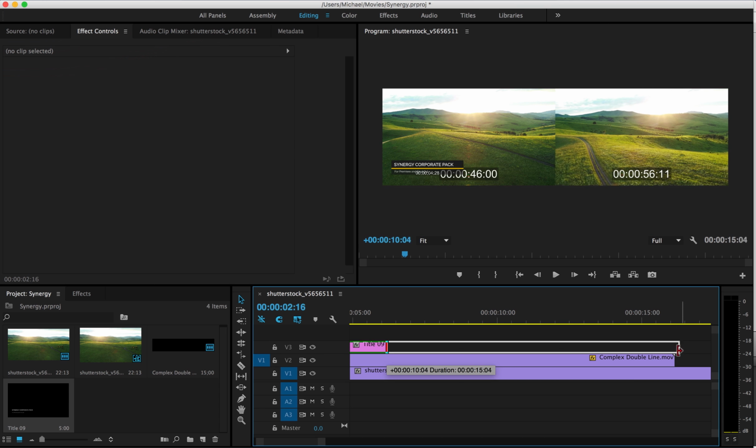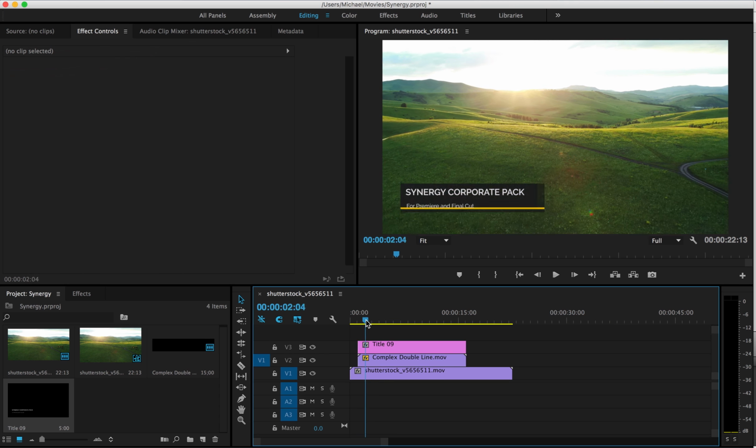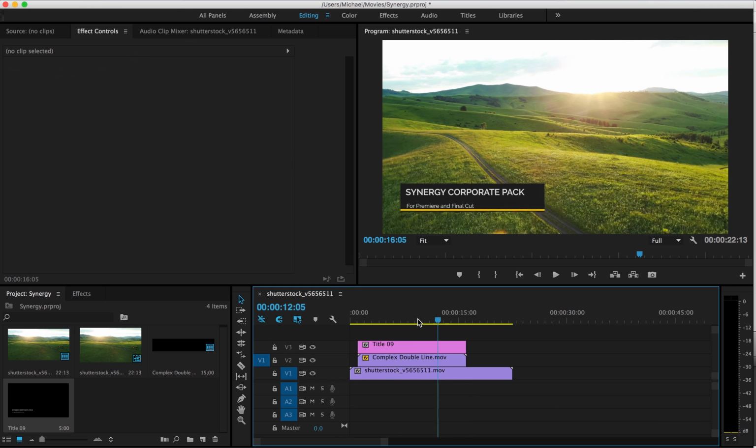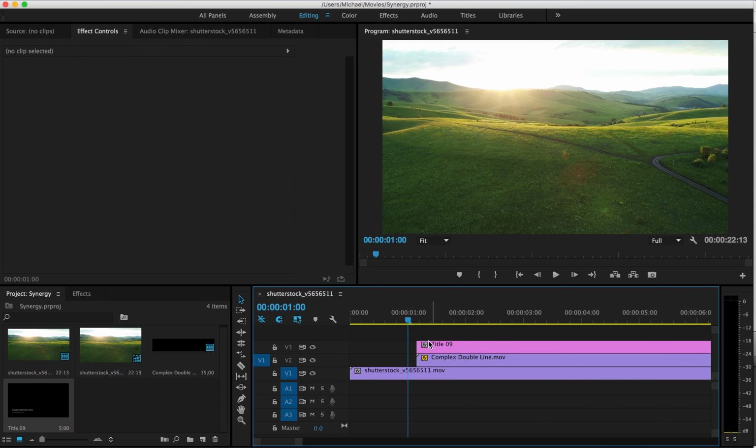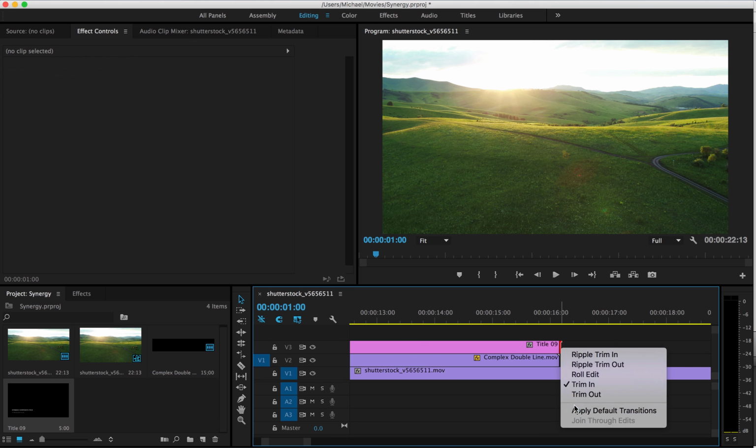We can drag it from the project panel into the timeline and adjust the timing to match the lower third. And the last thing we want to do is add a crossfade to the beginning and the end of the text. So we can just click on the edge of this layer, right click, and hit Apply Default Transitions, and we'll do this to the other side as well.